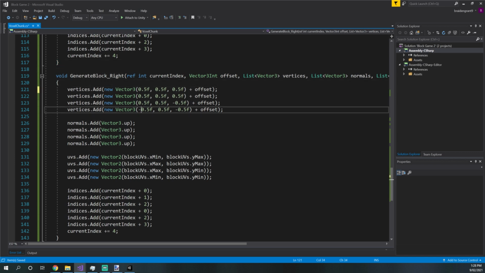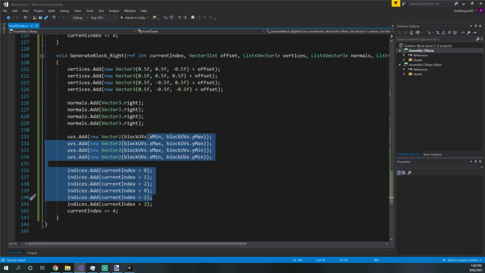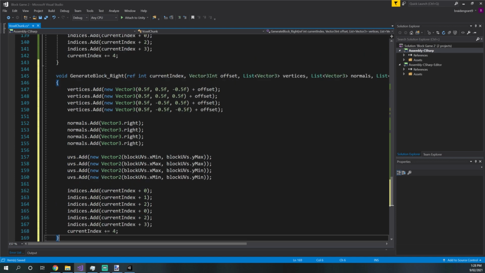So all of the x's are positive for the right side. The first two y values are positive and the second two y values are negative. Then the first z value is negative, then we have two positive z values and then a negative z value. We also need to change the normals to make sure they're all facing right, and everything else can stay the same. Now we can copy that once again and change it to generate block left, and then we need to change the vertices.